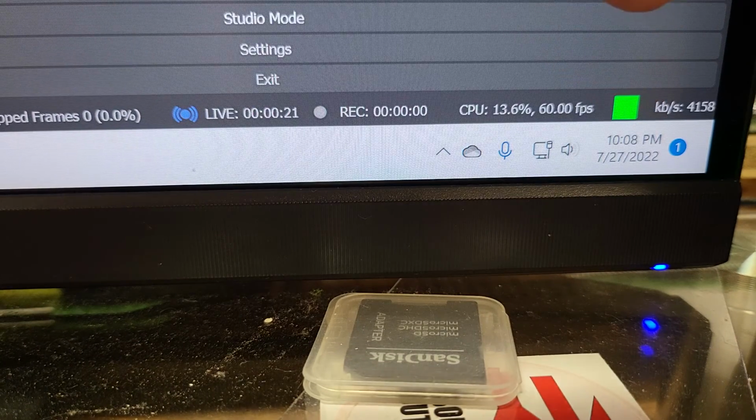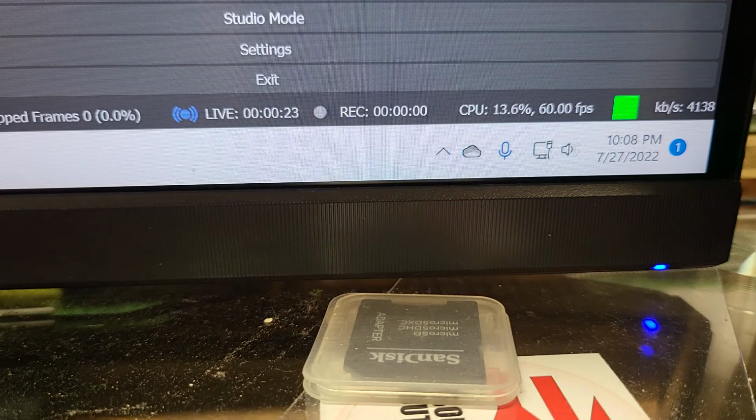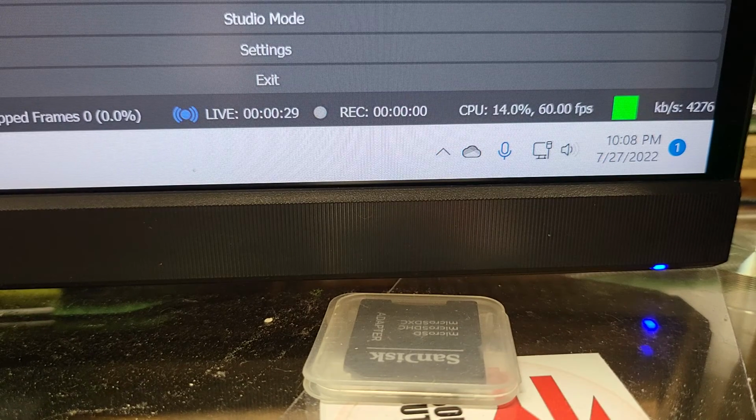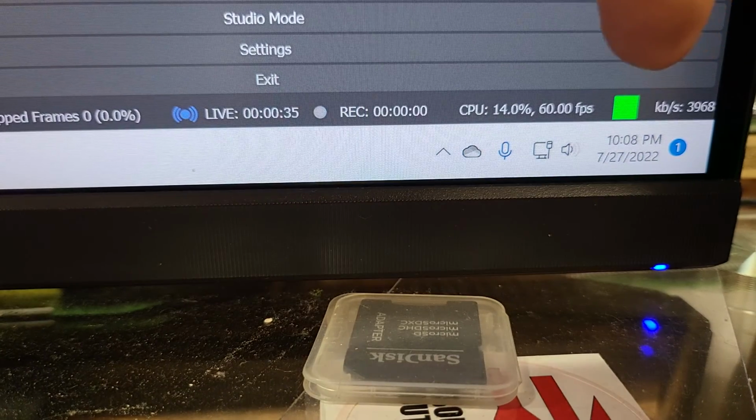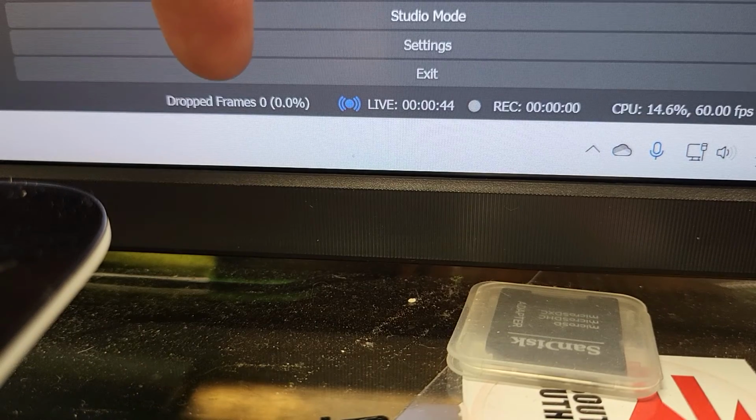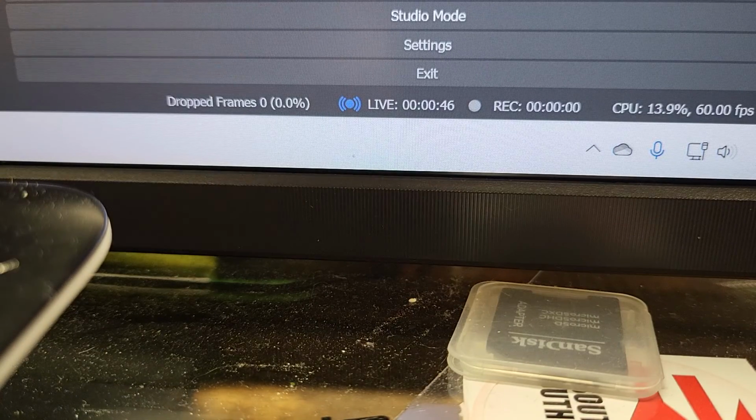When I was live streaming on Tuesday, even with my new computer with that 4,000 kbps setting, I was still dropping 40 to 50% frames. This box is going yellow and red, yellow and red, yellow and red, nonstop. And if you look over here, it tells you dropped frames, 0.